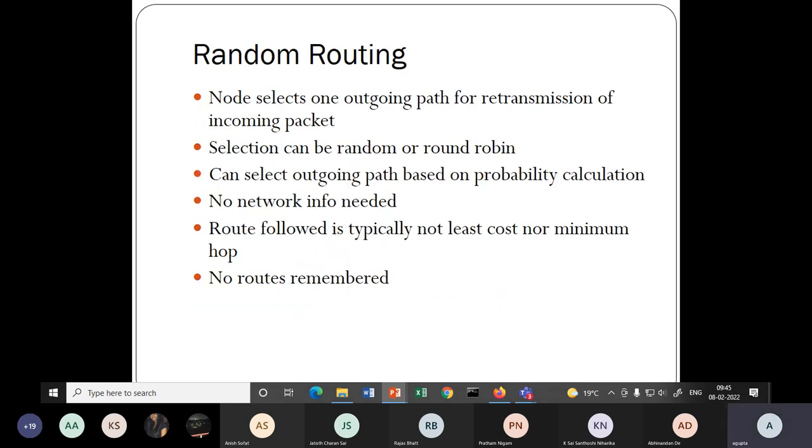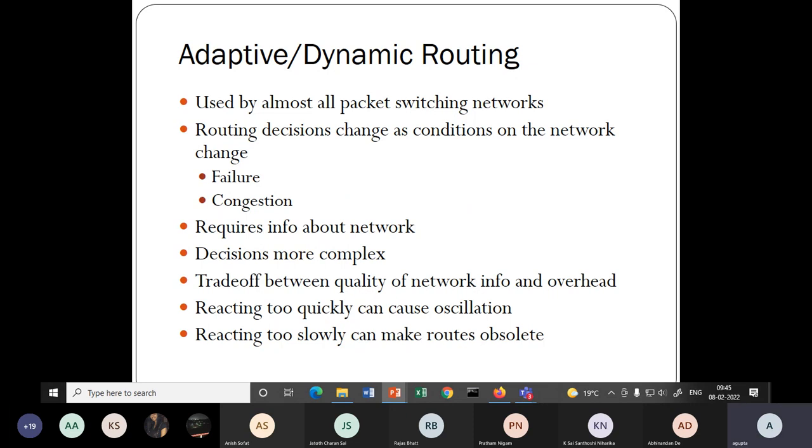Random routing we already discussed. And adaptive routing is what we are going to study. It's used by almost all packet switching networks, the Internet being one of the networks we're talking about. It handles every possible routing decision change: condition, failure, congestion that increases delay, anything. It will require information about the network. Obviously, it's more complex. And we'll see there's a trade-off between the quality of network information and overhead.